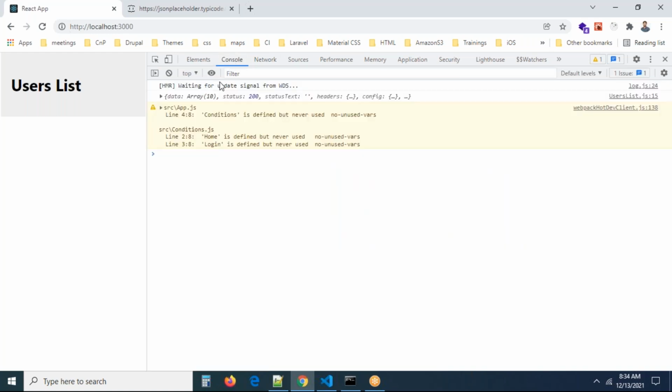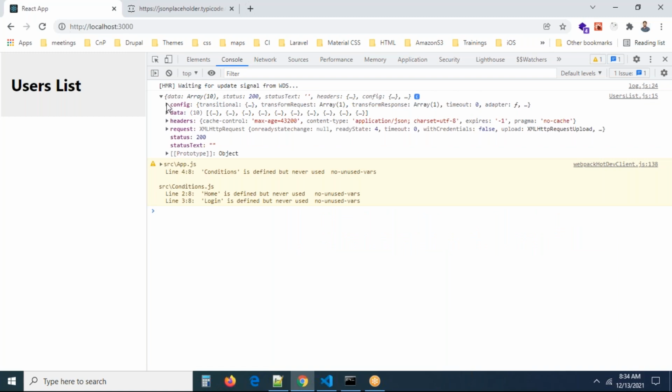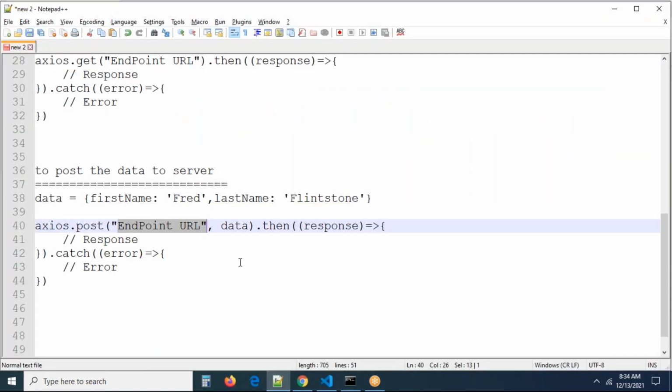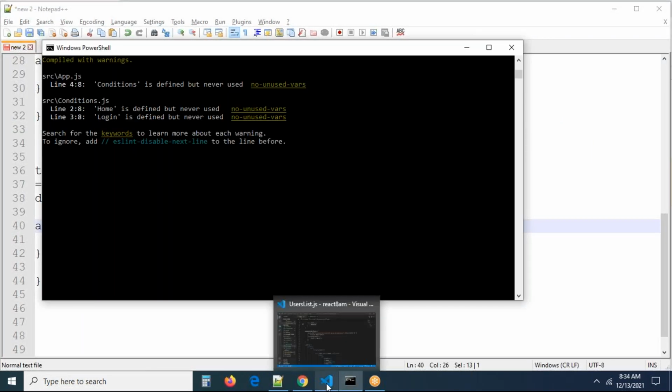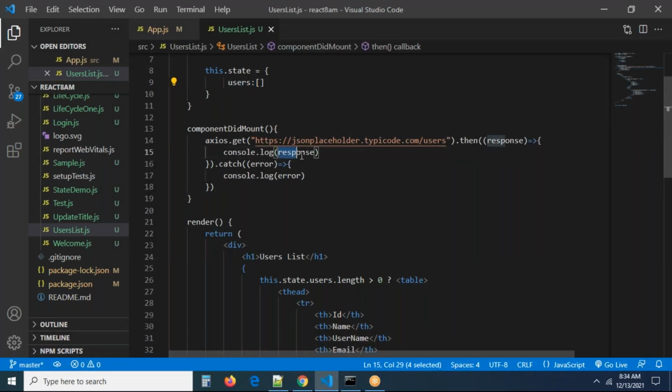In the console also, I printed this data object. Can you see the data object is printed? Not the whole response object is printed. In the response, we have some information: config, data, headers, request, status, and status text. These are the properties of the response object. So you printed the response object, and the response object has the following information.